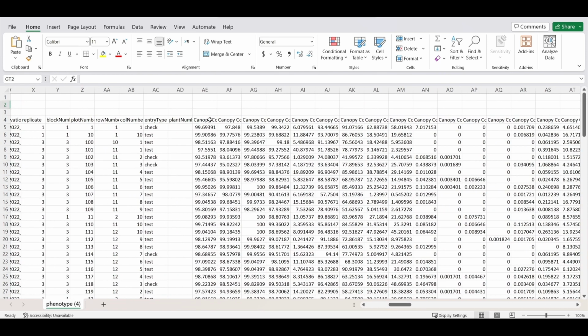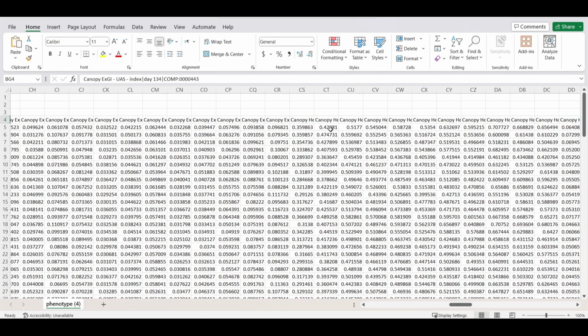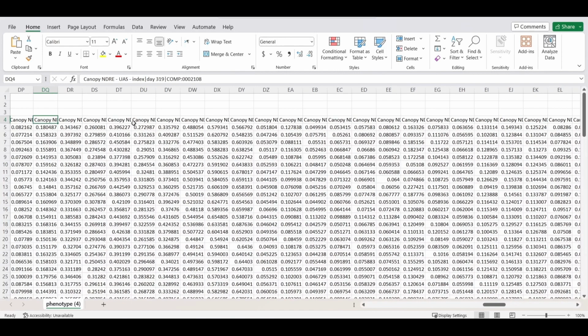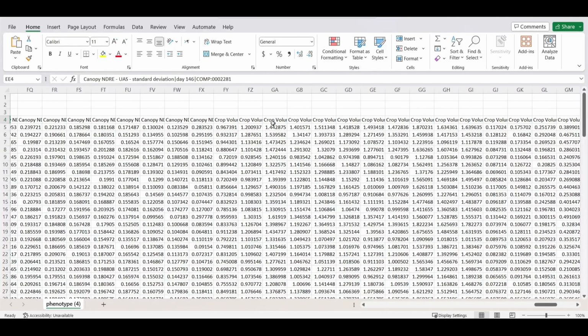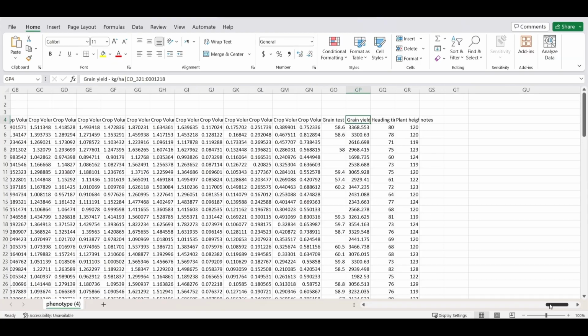At first, we have the canopy cover, we have the ESGI, we have the canopy heights, the NDVI, NDRE, both standard deviation and the mean, and also the core volume. We also have the green data that was later uploaded by the breeding program. And I want to show you how to convert your Julian dates to days after planting.